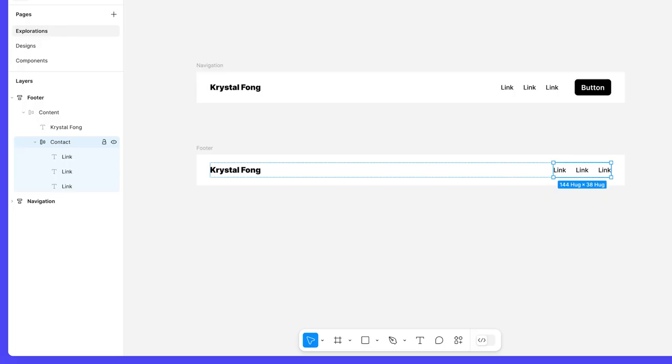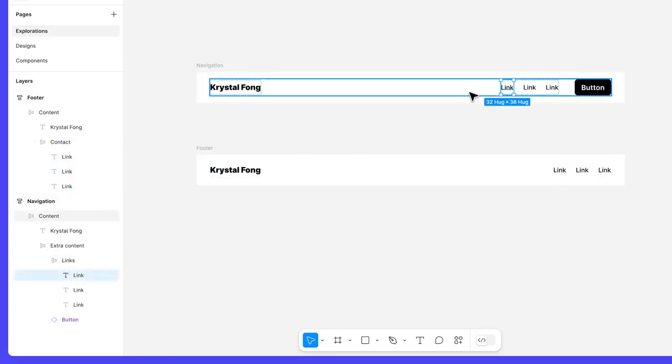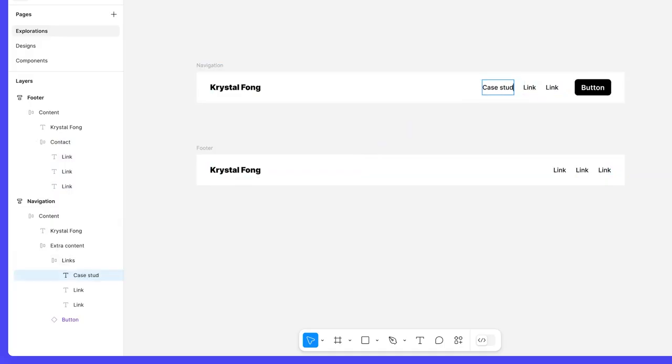Because we want the content in the nav bar and footer to be the same on every page, let's update the copy before turning them into components. That way, we won't have to update the copy in every instance we add. In the navigation frame, we'll update one of the menu item labels to Case Studies. Since we only need one link at the moment, let's hide the other two text layers for now. See how the frame adjusts? Next, let's make sure our button's label has a strong call to action. Something that says, "Click me, I'm important."